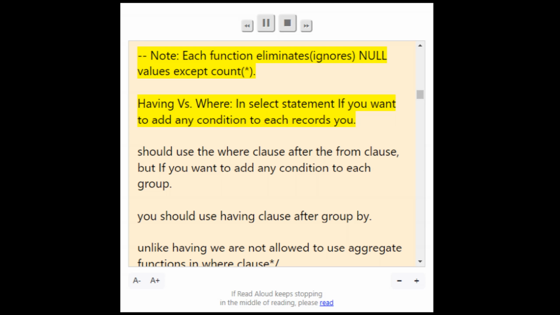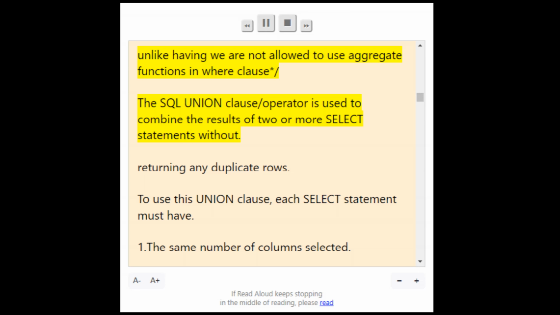Having vs. Where: in a select statement, if you want to add any condition to each record, you should use the where clause after the from clause. But if you want to add any condition to each group, you should use the having clause after group by. Unlike having, we are not allowed to use aggregate functions in the where clause.